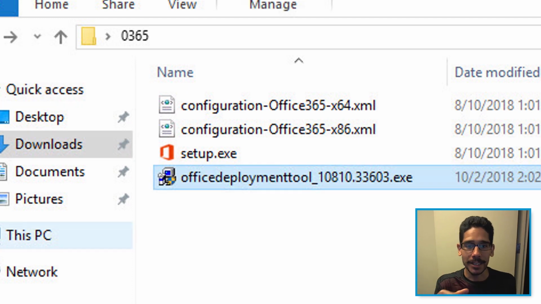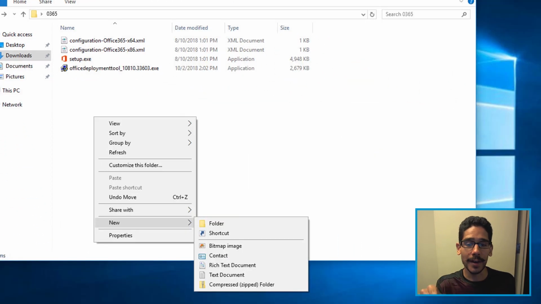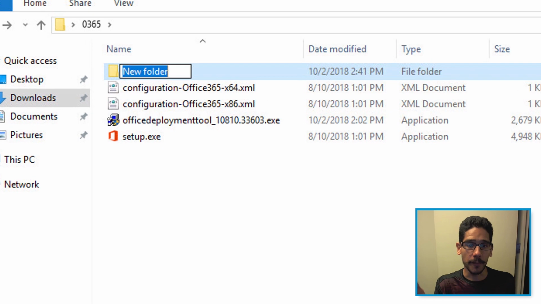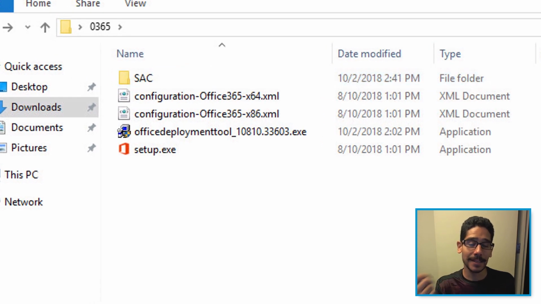Now what I did was I just copied and pasted that exe file, the Office deployment tool, inside this folder just to keep everything together. The next thing that I did was I right clicked inside the folder and I created a new folder. I called it SAC.